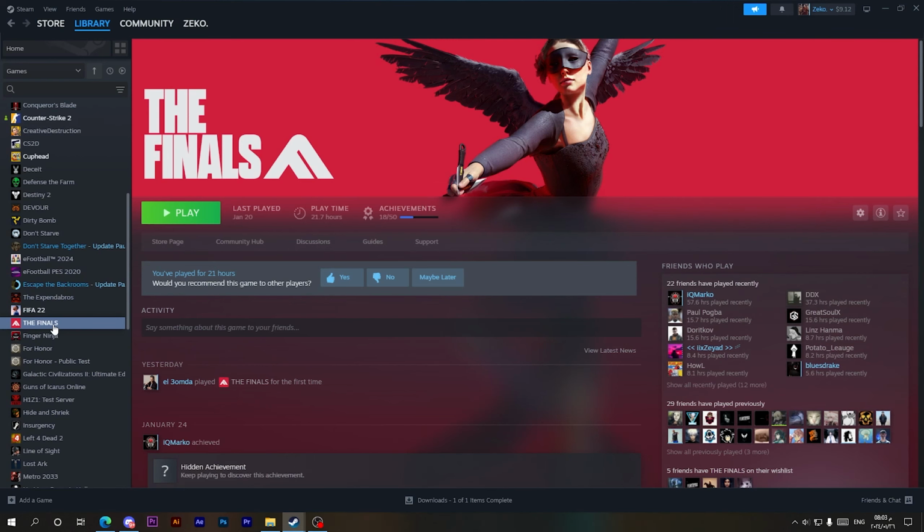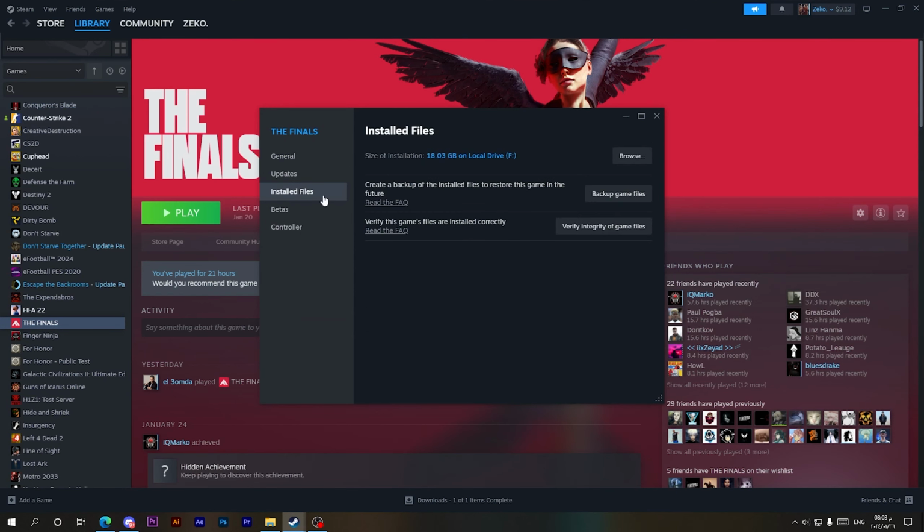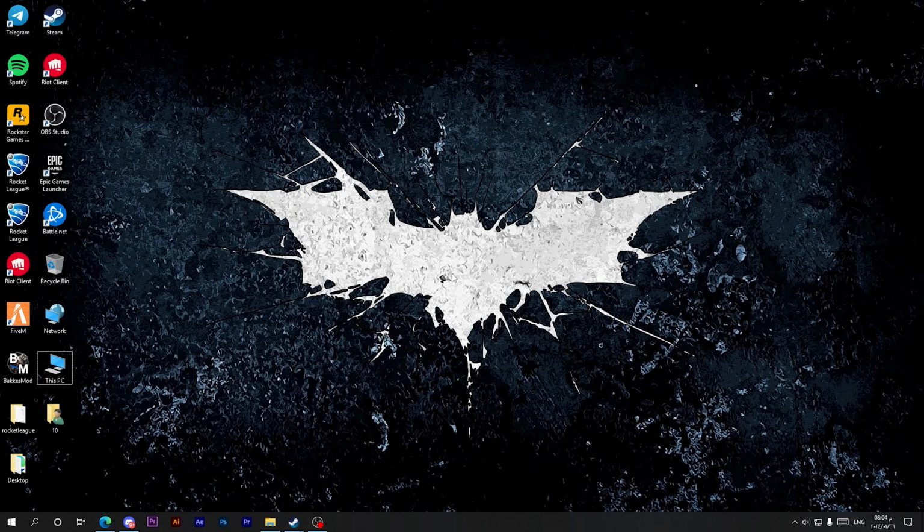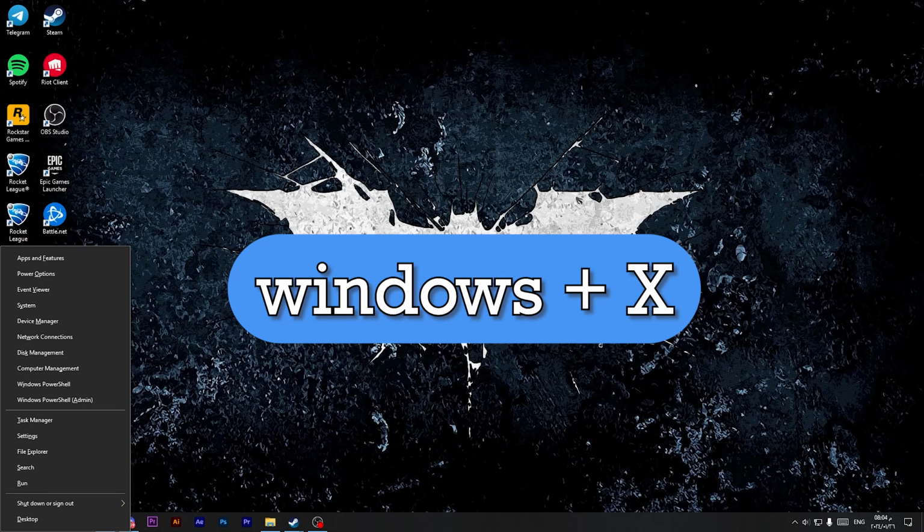You can also do method number 4, which is to go to the library and click on The Finals, choose it, then right click on it and go to properties, then go to installed files and verify integrity of game files. This way, there will be a verification process for your files, so it also may help resolve this issue.